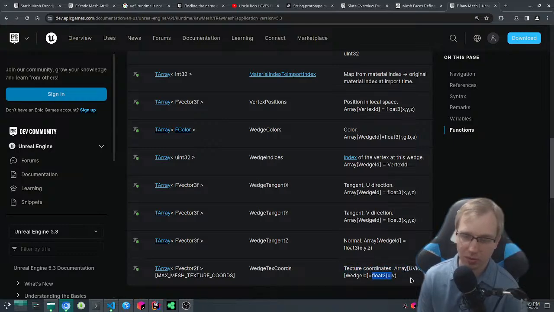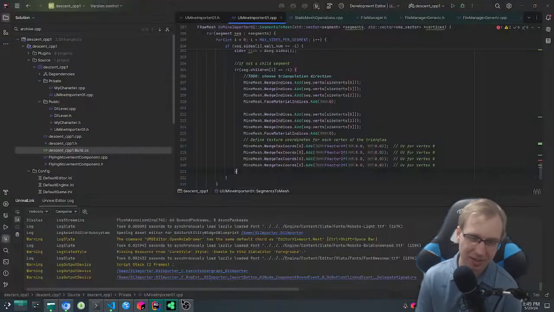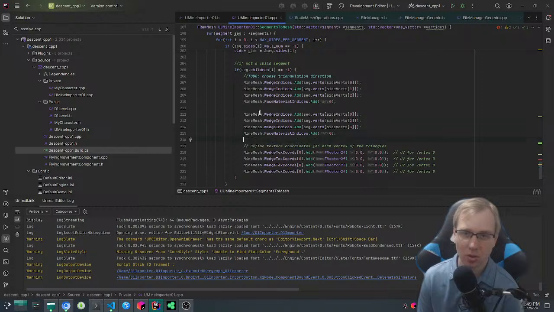UV doesn't make sense for a face. It makes sense for a vertex. For each vertex of the triangles. Wedge indices dot add. Okay, I think I understand now.